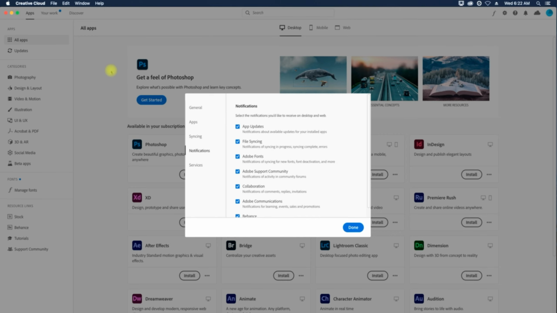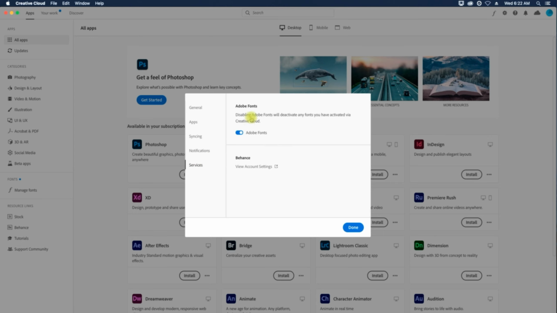All right, welcome back. So in this video, we're going to talk about the services tab. So if I click on services, you can see here Adobe Fonts. Disabling Adobe Fonts will deactivate any fonts you have activated via Creative Cloud. Okay, so we can deactivate Adobe Fonts here, and then Behance, we can go and view the account settings there as well, which I'm not going to do in this example.